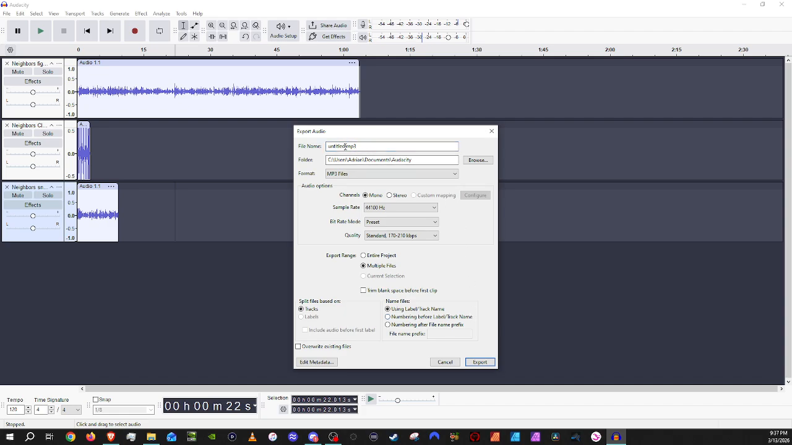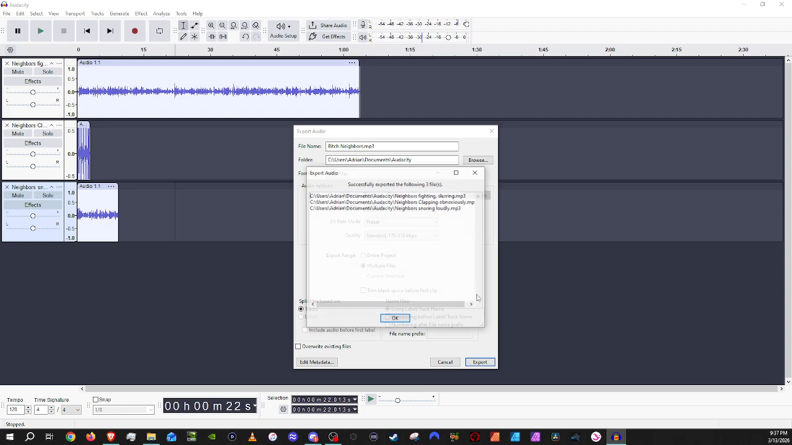We're going to call the file name bitch neighbors. And this is where I want it sent. All right. Okay, successfully exported. And so we got our separate 3 MP3 files. Cool. I don't even know what's the point of calling it bitch neighbors.